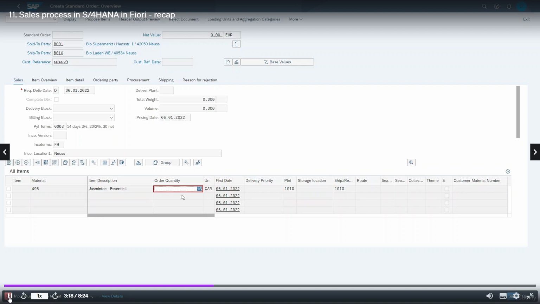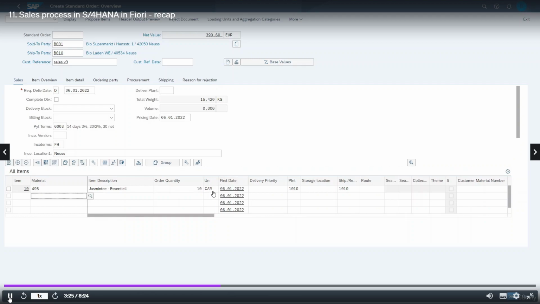One jasmine tea, 10 cartons. Sales unit will be taken from the material master. And let me take a second material. 12 pieces, chai latte. Sales order creation is in this step completed. I can save my sales order, and here on the left-hand side the sales order number will be displayed.